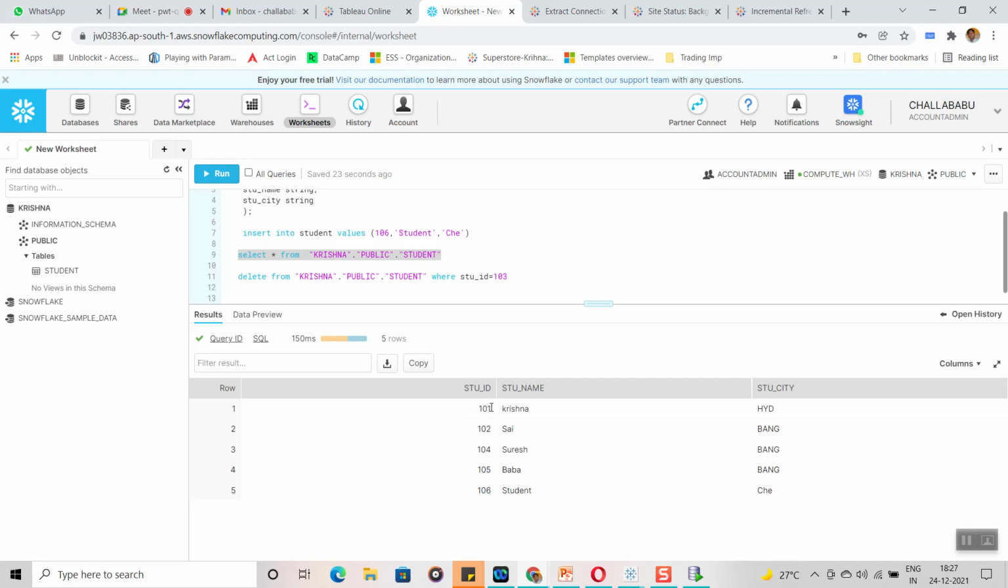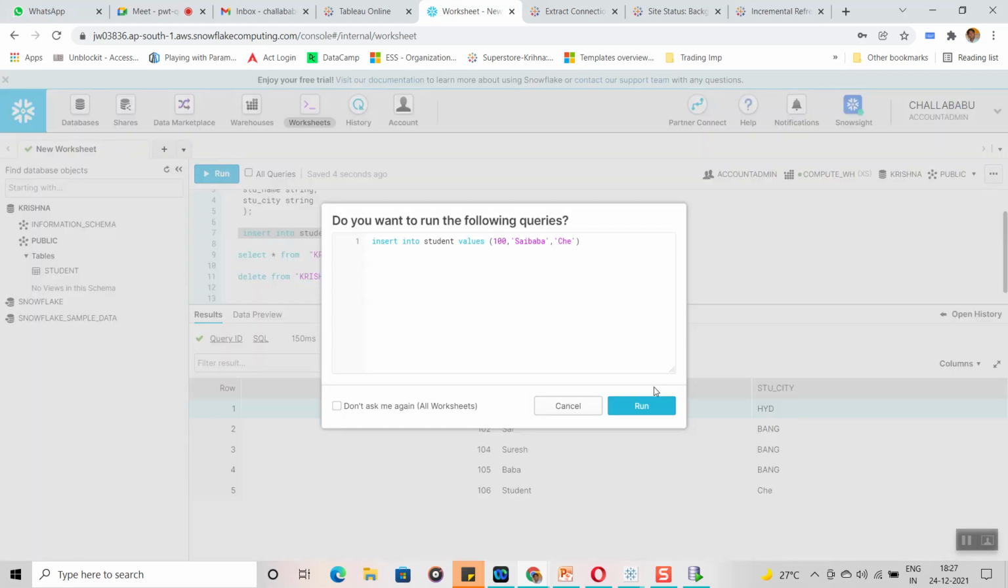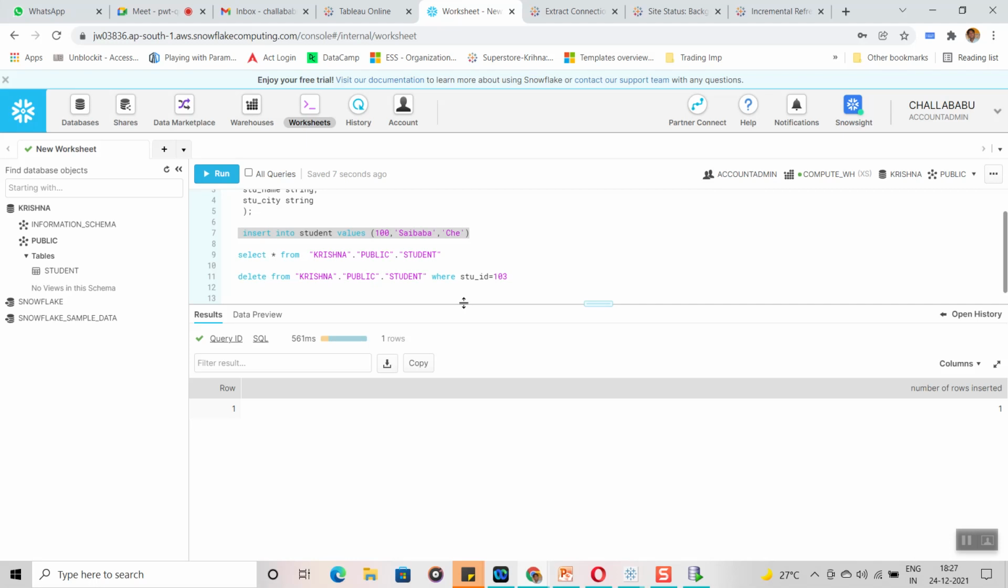Now I am going to add one more record with 100. I am going to give the name, and the location I am mentioning the same. I am going to insert this record. I have inserted it, guys. See what all changes I have done in the existing table. I have removed one existing record, the record ID 103. I have inserted one new record, 106, and I have inserted one more record, 100. Two records I inserted and one record I deleted.